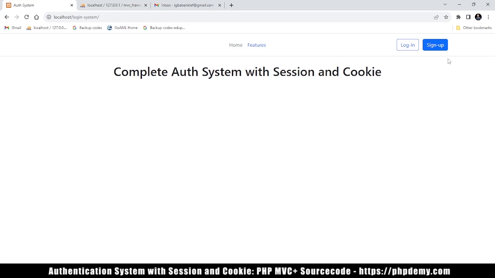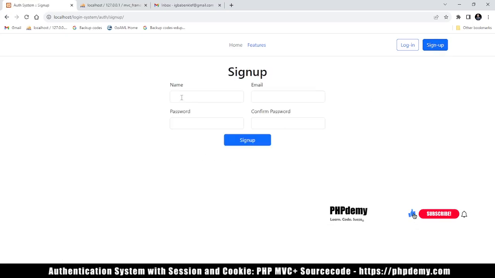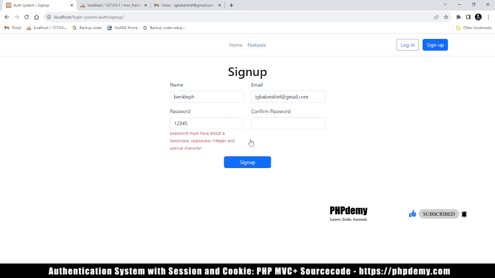To begin, we'll go to the sign up page and sign up as a new user. So we say Benclef and the email Igba Benclef at Gmail. Let's try 12345 as the password and see what we have. I just want to show you the validation on the forms. It says that 12345 cannot work because the password requires at least one lowercase, one uppercase, an integer, and a special character. So let's use this.